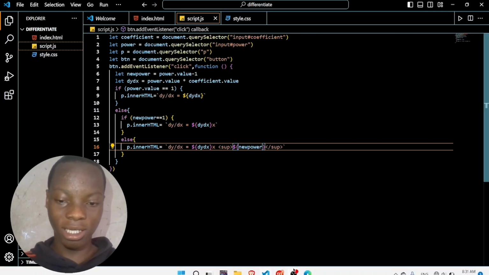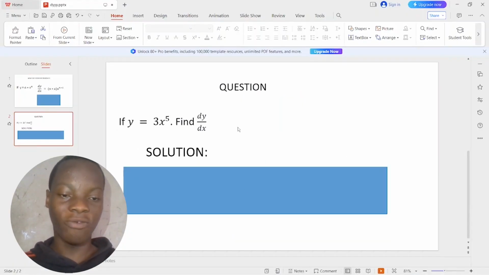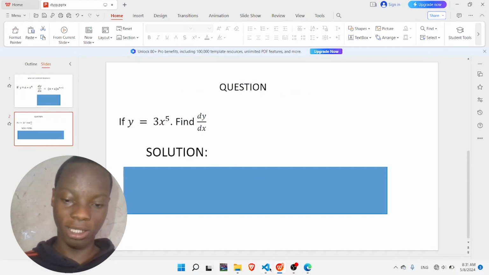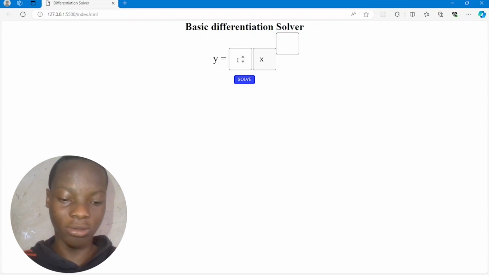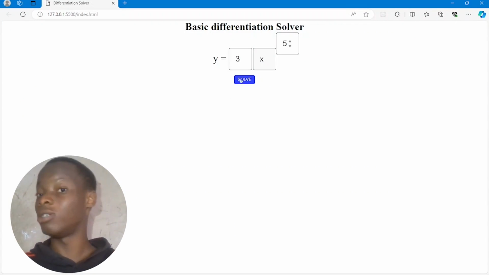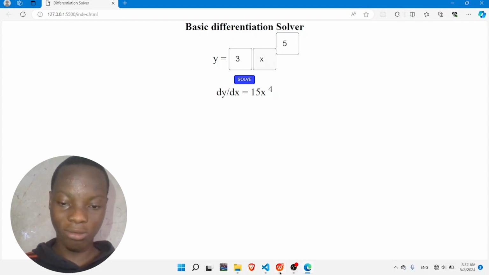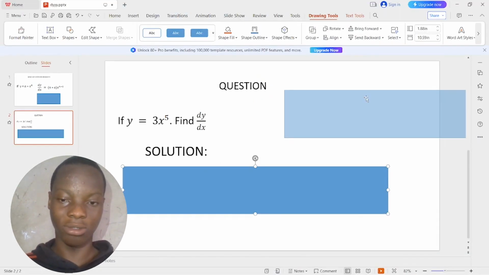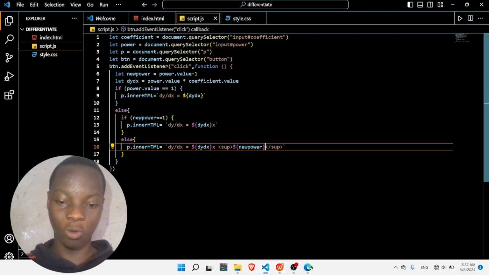But first let's use this to solve this question here. If y equals 3x raised to power 5, what's dy/dx? I know you know the answer already, so let's just check it here. 3x raised to power 5, and let's see what the answer will be. You see x raised to power 4, as simple as ABC. No capping about it. Let's just look at whether we're correct or not. Yes, 5 minus 1, 5 times 3, 15, x raised to power 4. That's just it.